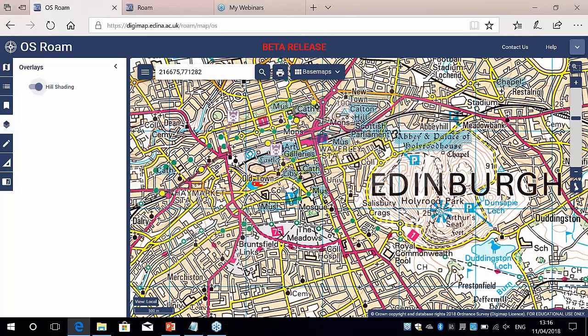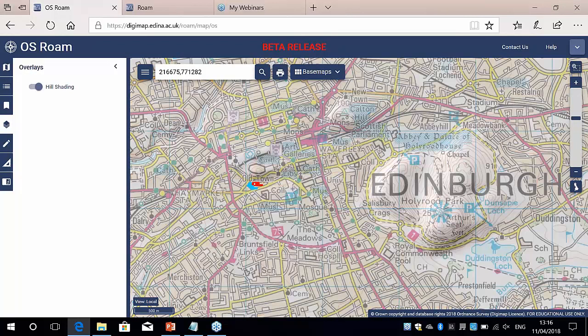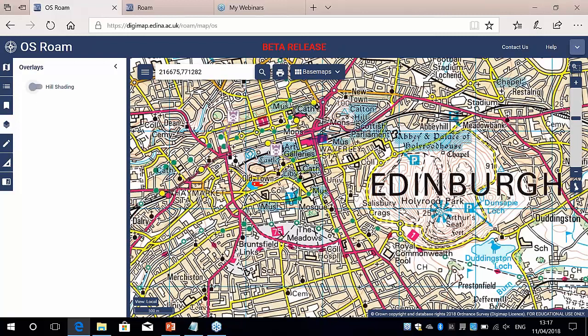If we turn this on, hopefully users are familiar with this. This was the hill shading option that was available from the overlays button on the old Roam clients. We can see the slight definition around Arthur's Seat there. But by moving this into a panel, we've taken this step because it gives us a lot more area to play with so that we can add more overlays going forward. So potentially different types of boundary could go in there, postcode areas, sectors and districts, perhaps ward boundaries, census boundaries, things like that we can put into this area as different overlays that people can turn on and off. So it doesn't have to be just hill shading.